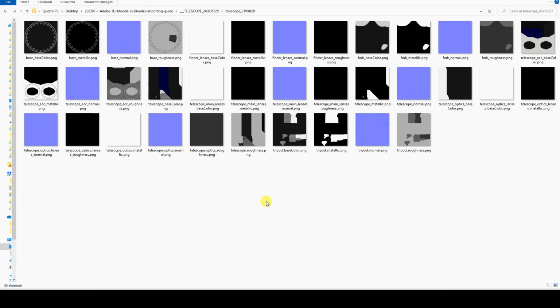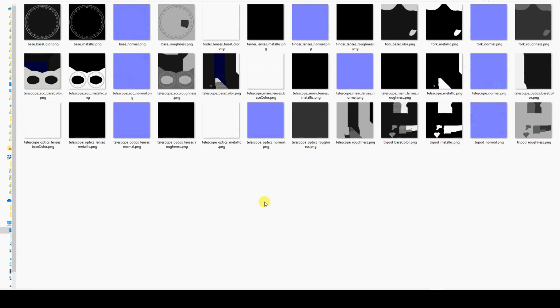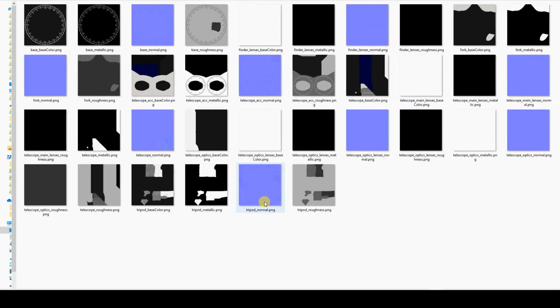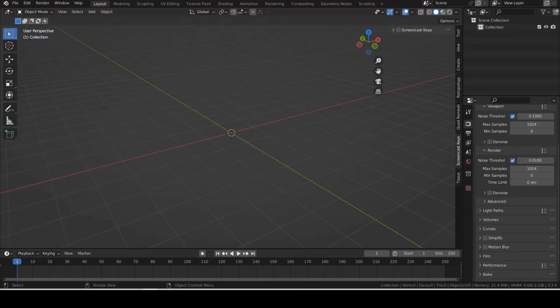In the end, we will therefore have 4 textures for each submaterial. Later on, we will see how to associate the 4 textures of each submaterial to the 4 main channels of the corresponding Principled BSDF submaterials, namely base color, metallic, normal, and roughness. Great! Now we can truly begin. Let's see how to import the OBJ file.